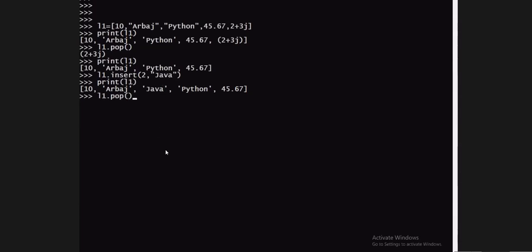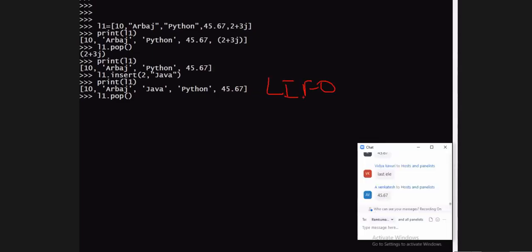Now you call the pop function. What is removed? You tell me, Arbaj. Tell me, what is the answer now? I'm waiting for your answer. Is Java removed? Is the last element removed? The last index element is removed. That is what you have to understand. Is it FIFO? Is it LIFO, my dear student?